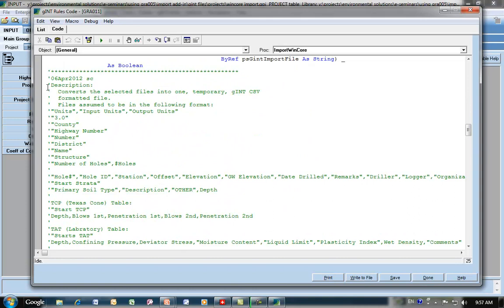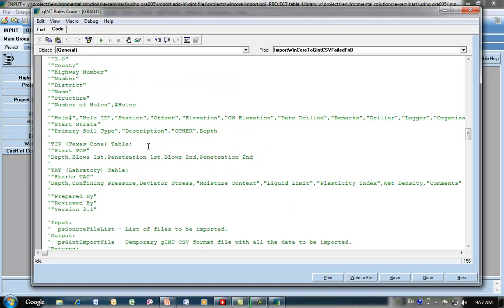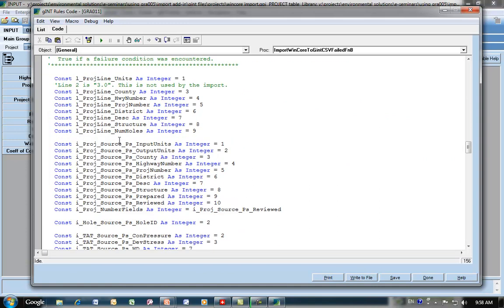We put in the skeleton of the source file, so we can refer to it as we're writing our code here. It's basically just taking a sample WinCore file, pasting it in without the data, and then changing the data lines to what they actually mean. And here we've set up a whole bunch of constants telling the code down below what line the units are on. So the first line, the line 2 is the version, and we're not using it for our import. The county's on line 3, etc.